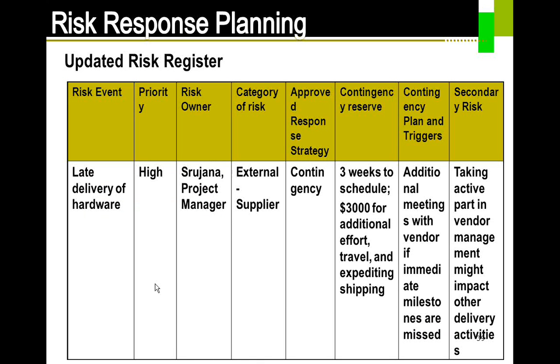So this is the update risk register. Unfortunately, because of lack of time, I'm not going to spend much here. But if you're interested, I can share the PPT with you. You can go through this particular thing. However, just have a quick glance at the headings.